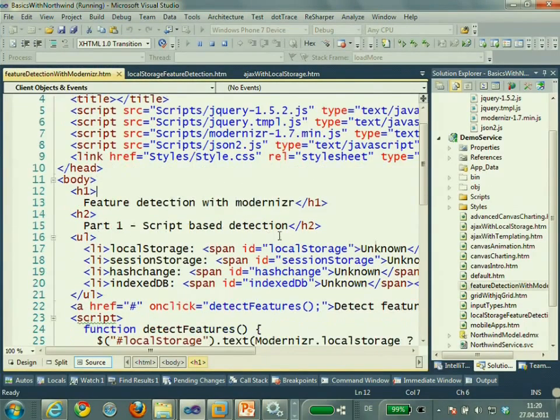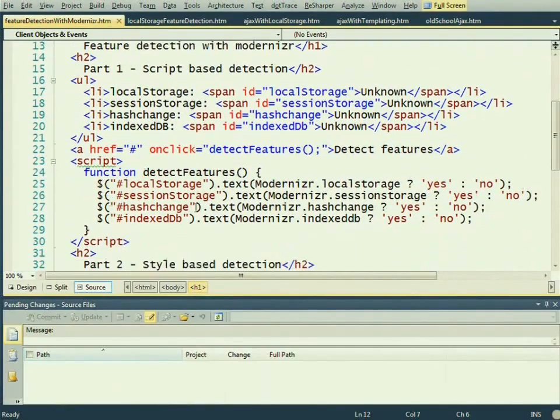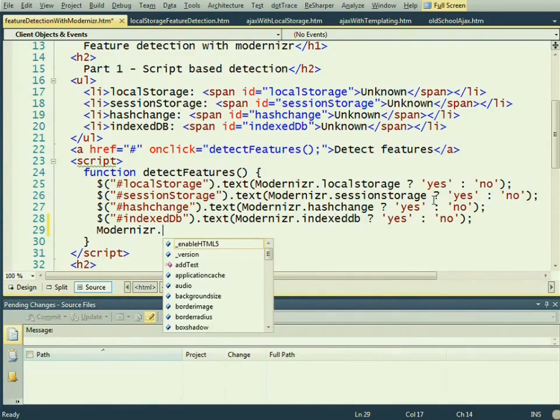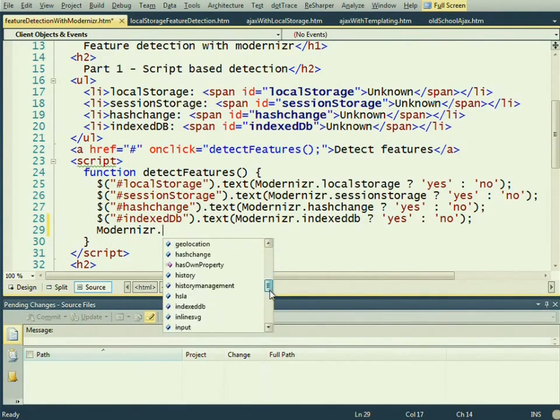The feature detection code is extremely simple. That's again jQuery code. I have a number of LIs up here, which have a span for each feature, and I want to change the inner text of the span to yes or no. So I look for each of those spans, and I just look at the different properties in Modernizr. I check: do you have localStorage, sessionStorage, hashchange, indexedDB, etc. And I write yes or no. So that's script-based detection. And if you go into Modernizr, you'll see that it has a number of things it can detect so that your application can take advantage of this.